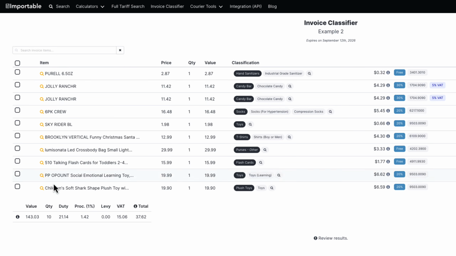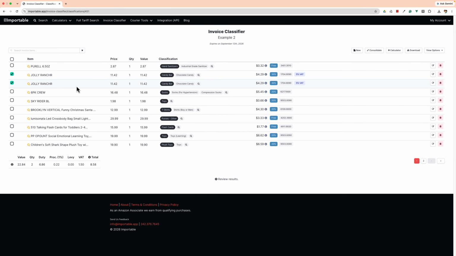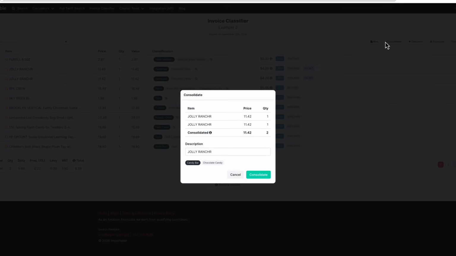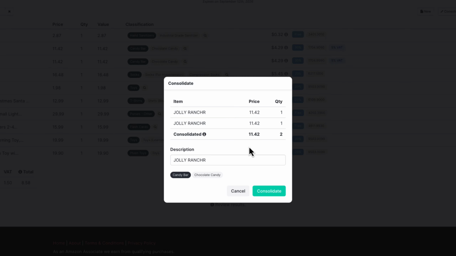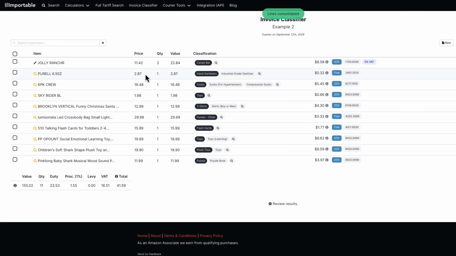And then if I wanted to see maybe the total for certain lines, I can then select those. So maybe I'm only interested in just these two Jolly Rancher ones. And now we can see the total just for the selected ones. While I have these two selected, I can also consolidate since they are the same item. I'll just click consolidate and it gives me a little summary of what will take place and an opportunity to change the name if I want. And then I'll click consolidate. And now we can see that's updated accordingly.